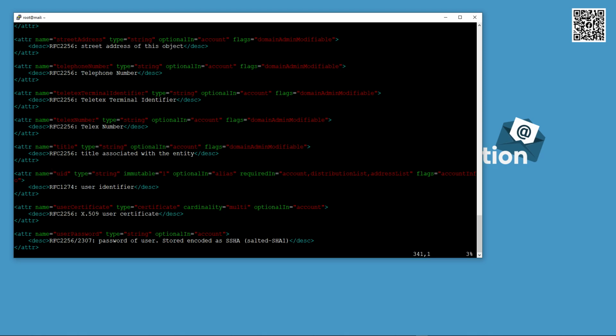That user id has a flag of immutable. So what does this immutable mean? This immutable means this attribute is unchangeable. That means you cannot change this attribute. Once the uid is set, you cannot change it.